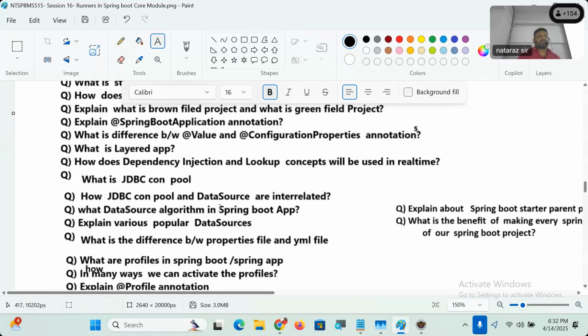What is the data source algorithm in a Spring Boot application? First Hikari CP, then Tomcat CP, then Apache DBCP, then what? Oracle UCP. Explain popular data sources, right? Okay.